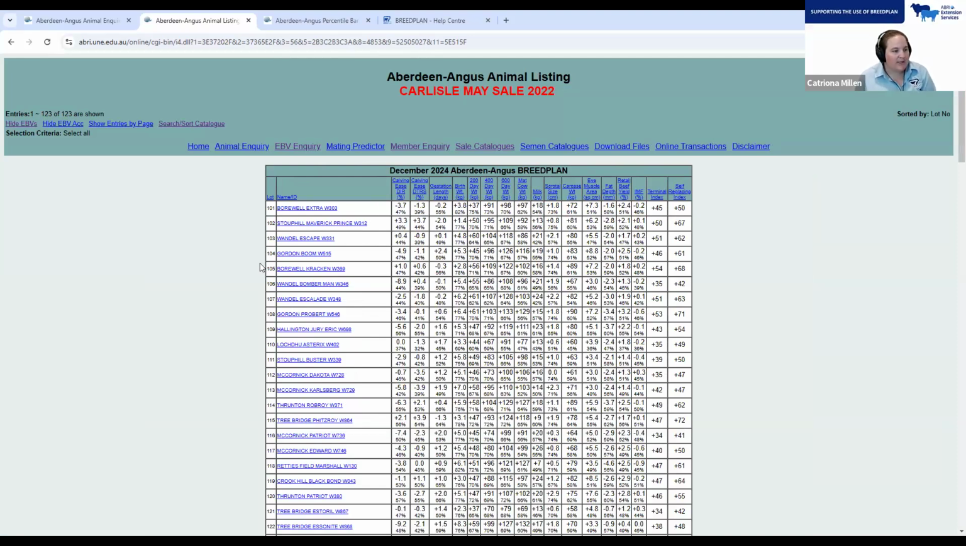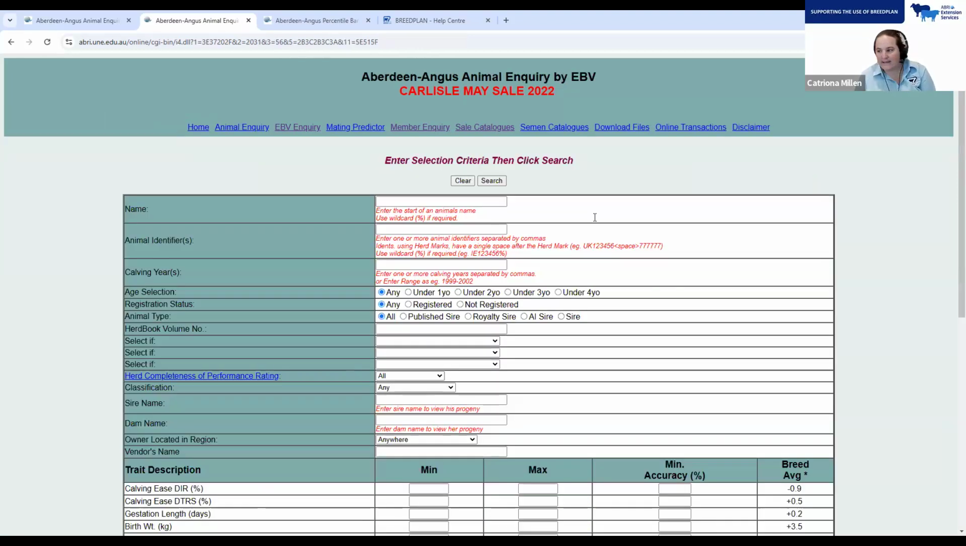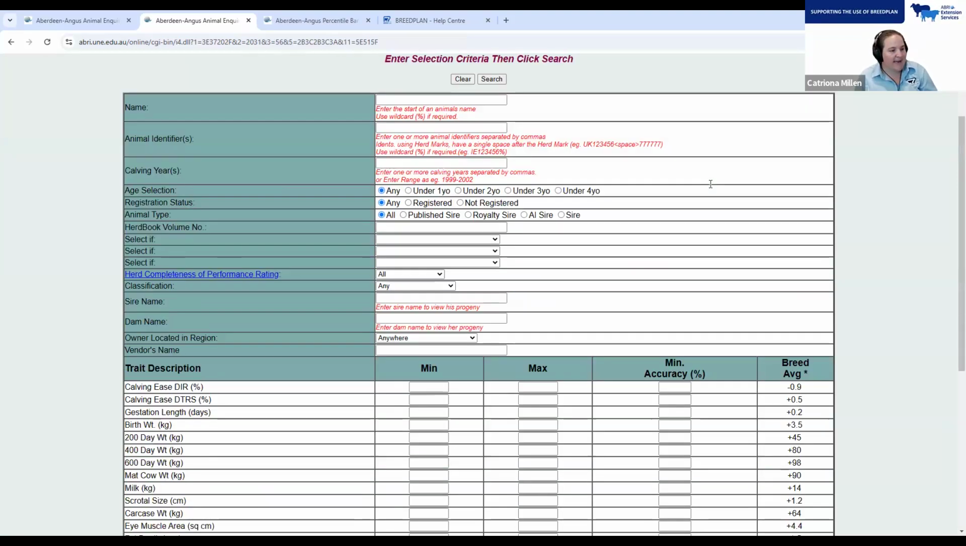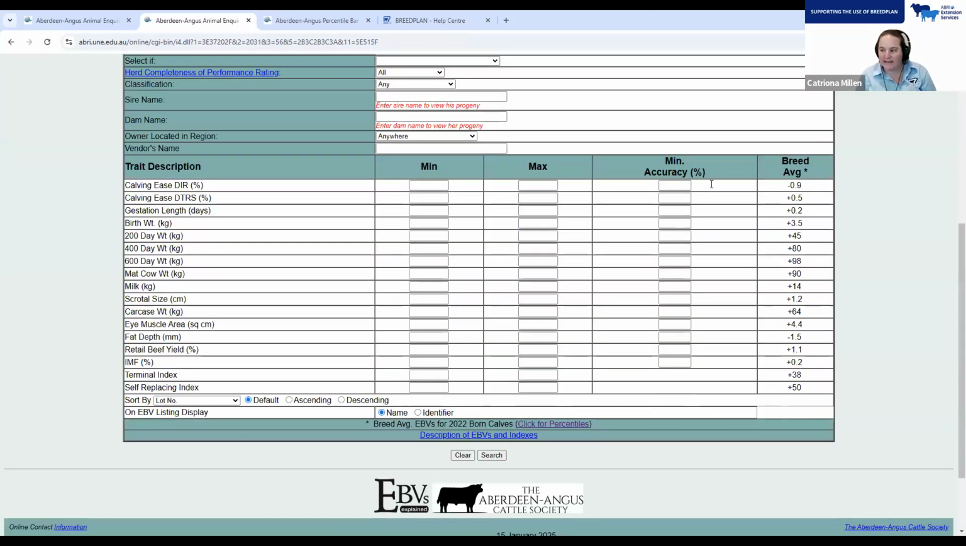And then if I wanted to say, well, that's nice, but there's 123 lots, how can I start to narrow them down? I can click this search sort catalog button. And what that does is it loads a page that looks very similar to the EBV inquiry page, but it's just for that sale. So I can then come down here and start to put some criteria around traits of importance for my breeding objectives.